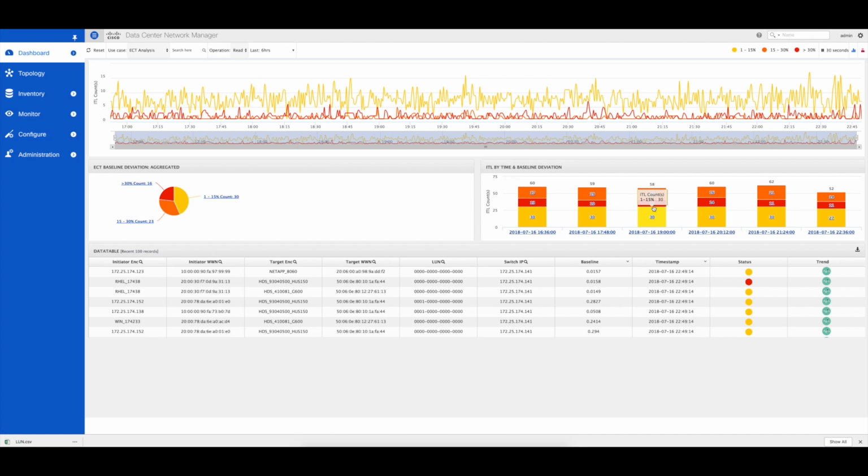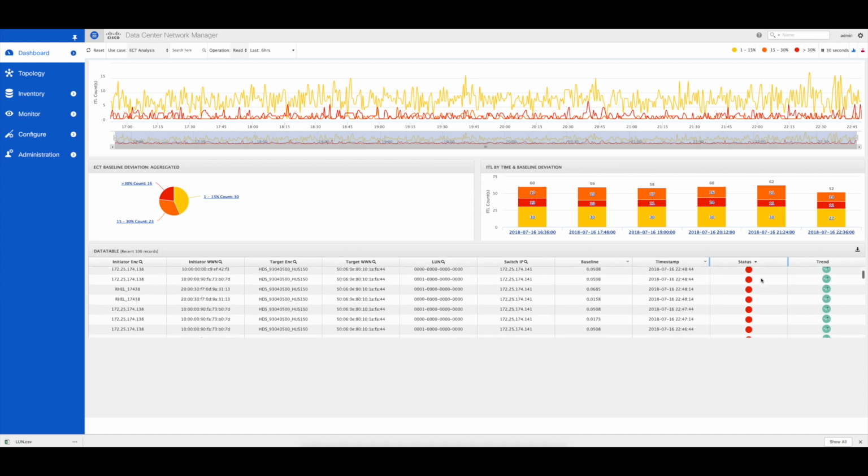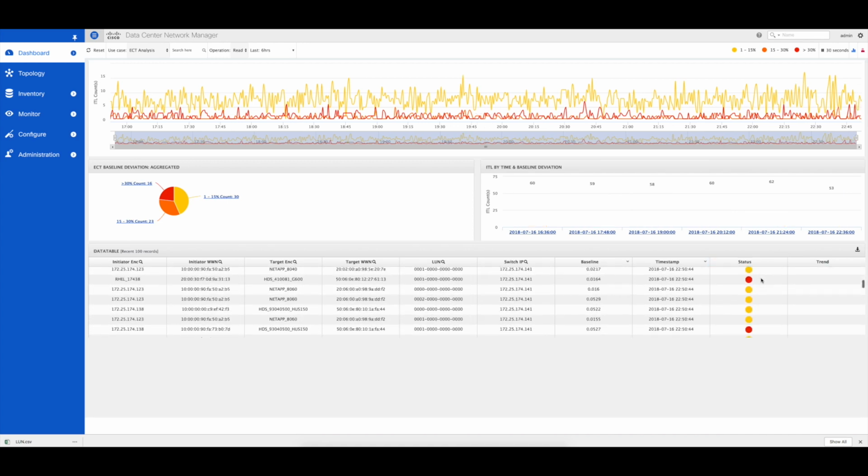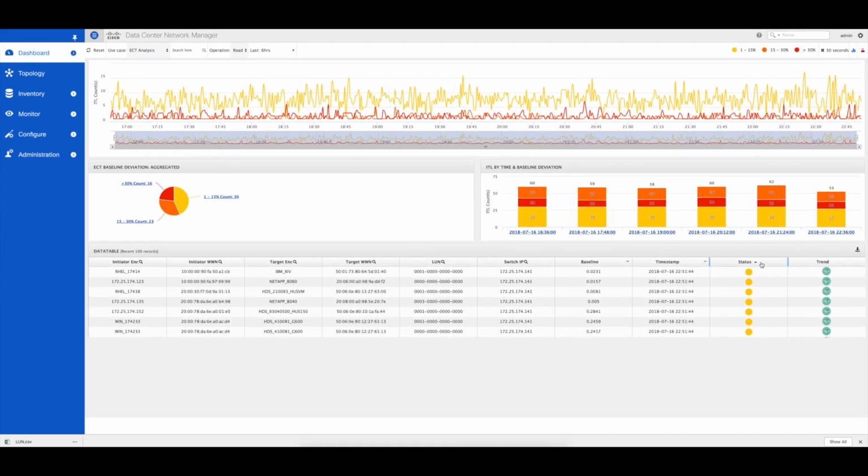So 1 to 15, 15 to 30, and then above 30. So I can see all of that stuff. I can also sort based on the status, which is, I think, probably how a lot of people will look for this. They're going to look for the red ones, the ones that are bad, and then they're going to explore those as needed. So in this case, I can see I've got a Red Hat server out here.